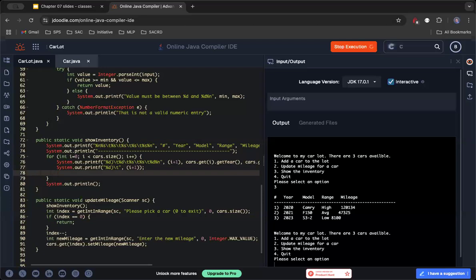Okay, then I'm going to do the second field, system.out.printf. The second field is a %d tab, and it's the year. The replacement value there is cars.get at I dot get year. So you kind of see what I'm doing here. I'm just making the code easier to read.